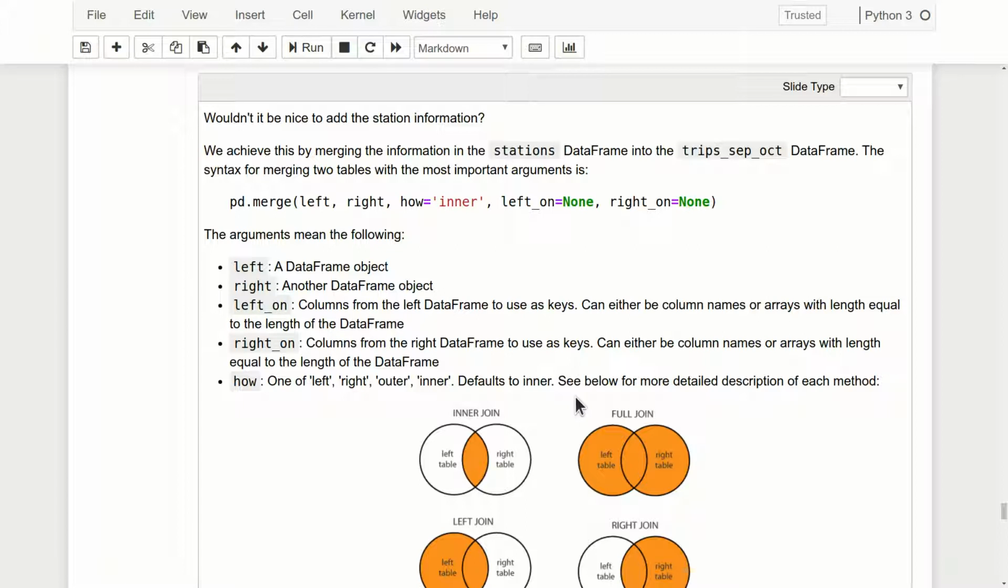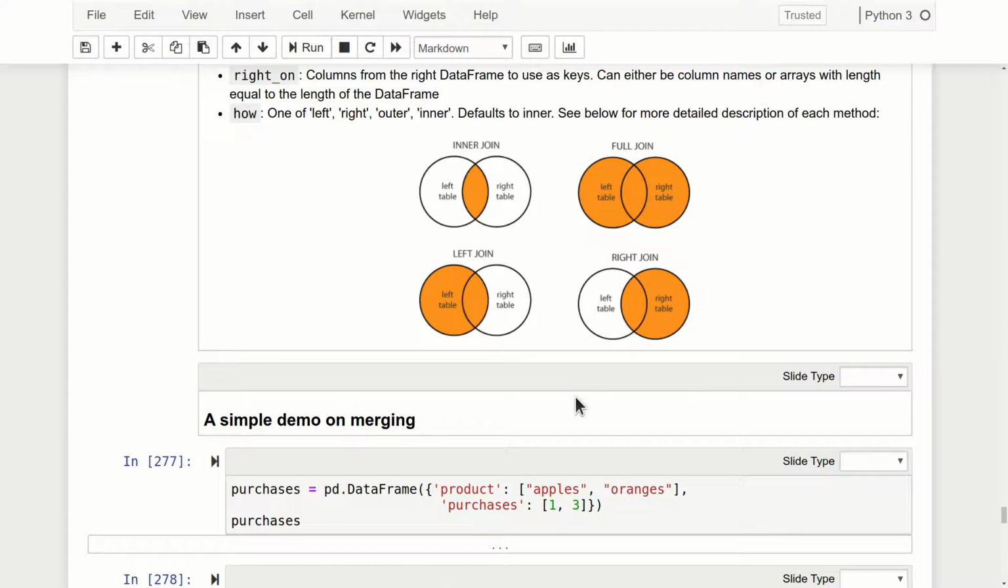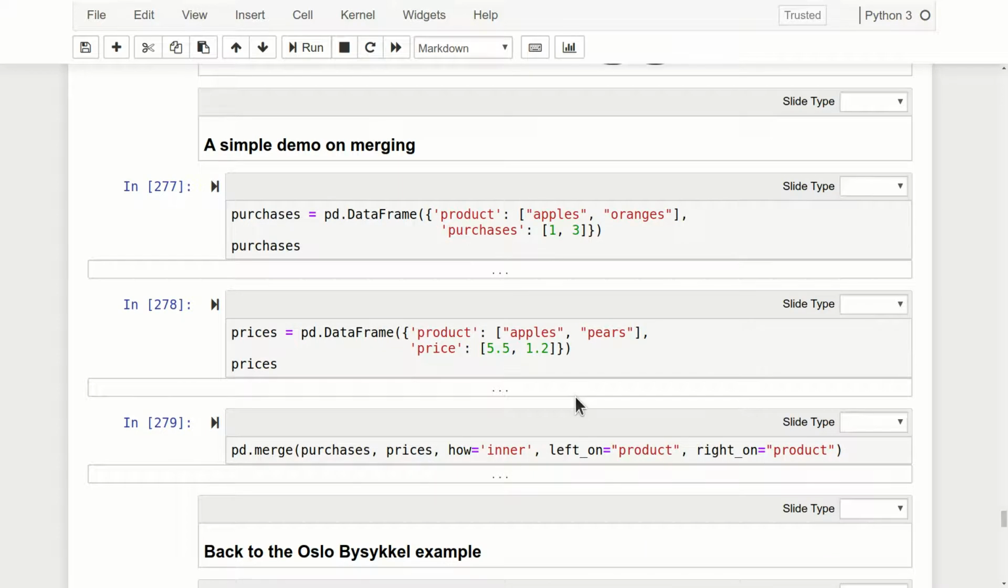And the how, you can just ignore for a second. But the last two arguments here specify how these two tables should be merged. And for both this left_on and right_on, you need to provide a column name that will be used as a common identifier to merge these. So I think the best way to explain this to you is through a very simple demo here.